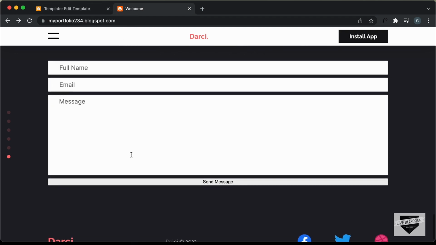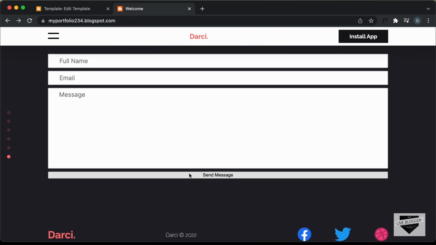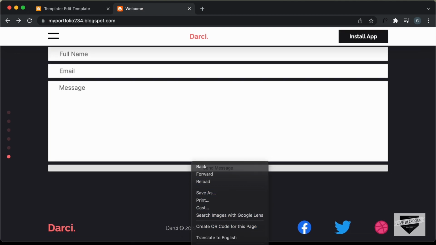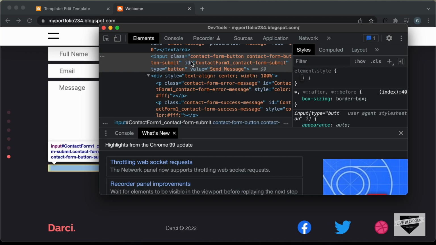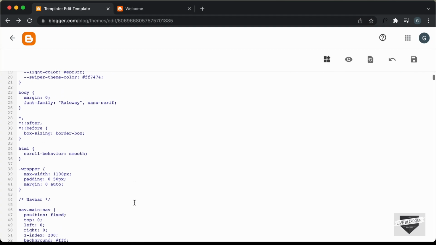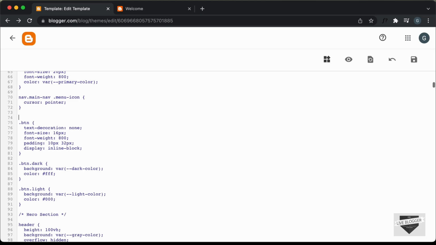But here we can see after sending the message we have a different styling for the button. So let's right click over here and let's click on inspect. Now we had added the class btn for this input field, but after sending the message the class has disappeared from here. So what we will do is we will add the same styling to this selector as well. So here we can see that they are selecting input of type button. So let's go back to our template code and let's go to the CSS of the button. So this is the CSS for the button. So I'll just add the selector over here.